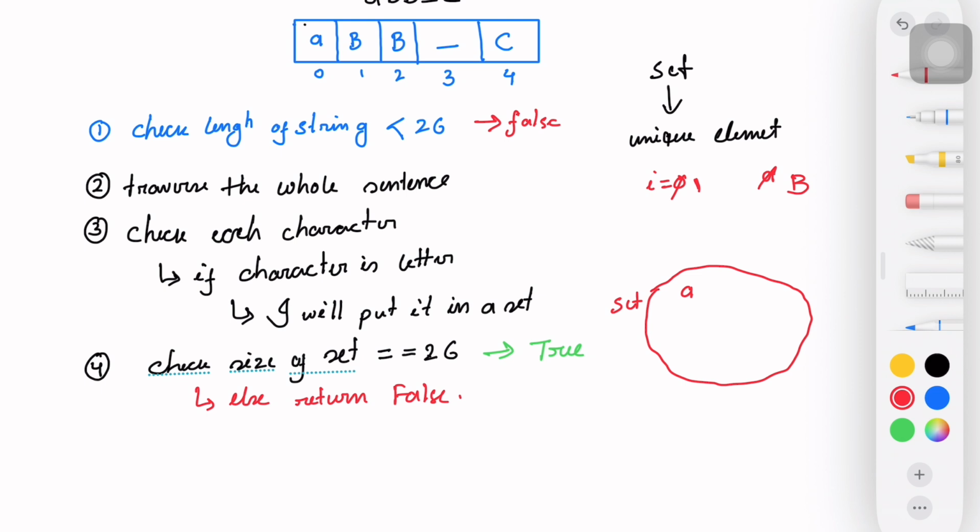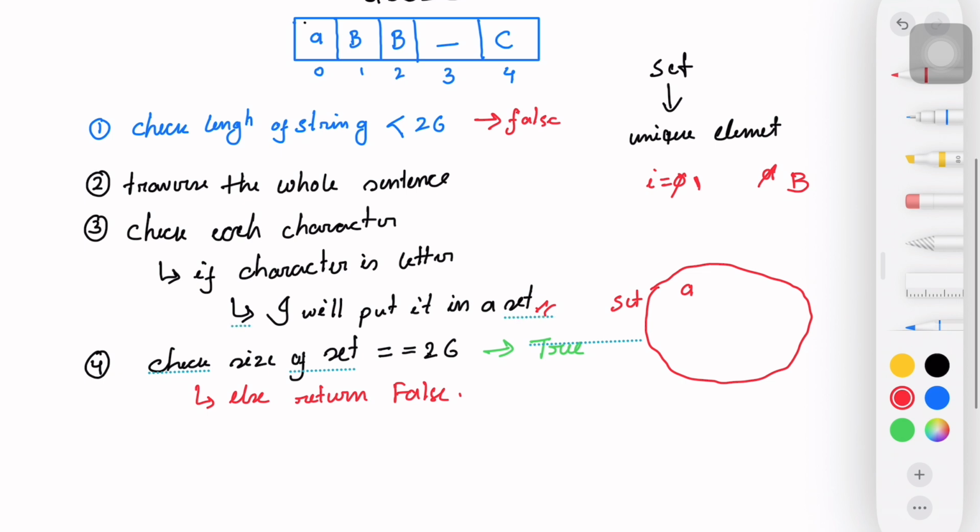Is B a letter? Yes. Then what I'll do, I'll put it in the set. But before putting it, I'll change it to lowercase. So I'll put B. Then I'll move to the third character, index 2. And again, this is B. Is it a character? Yes. And I'll put the lowercase of that character in the set.